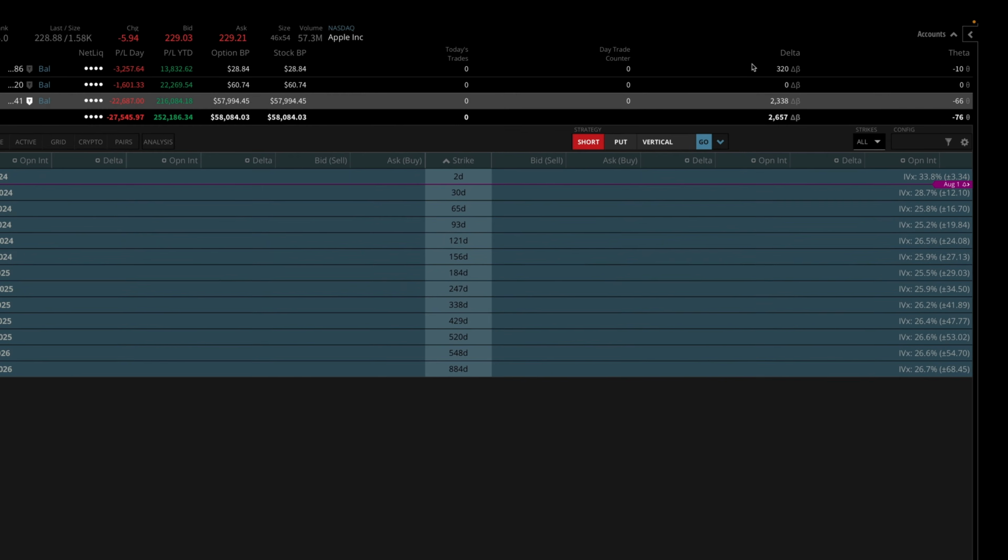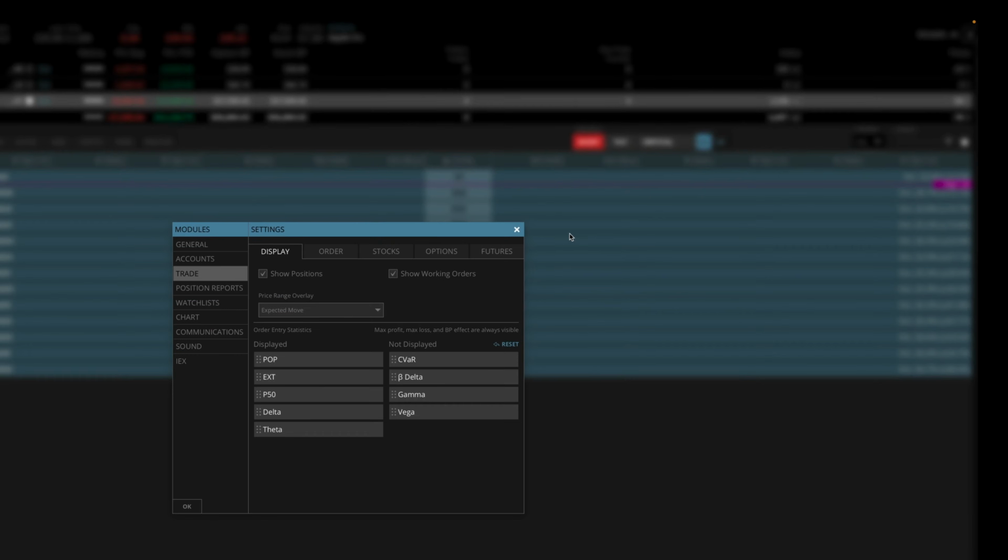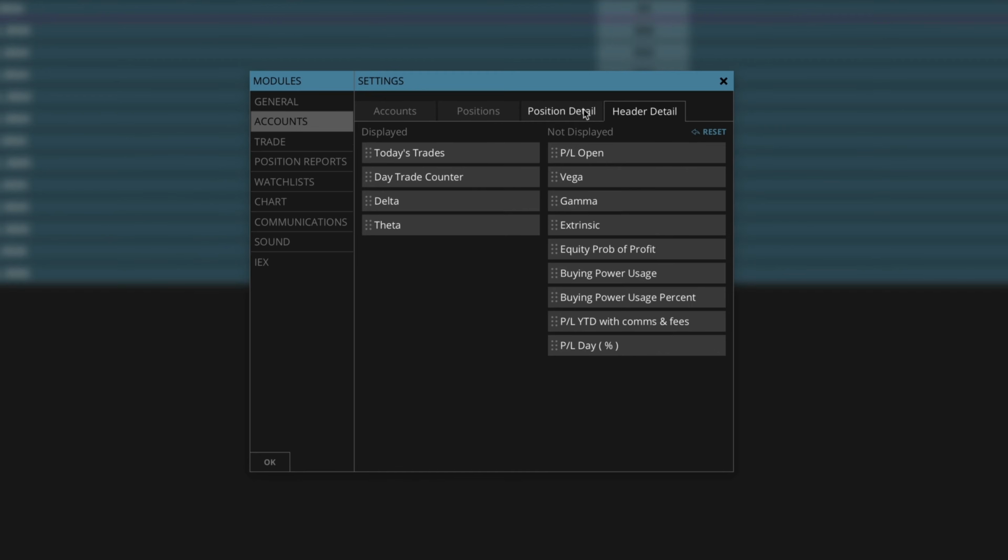And you can change all of these columns up here by clicking on this gear symbol on the right-hand side under config. If you click that and you go to accounts and go to header detail, you will see all of these different columns that you can put at the very top of your platform for each of your portfolios.